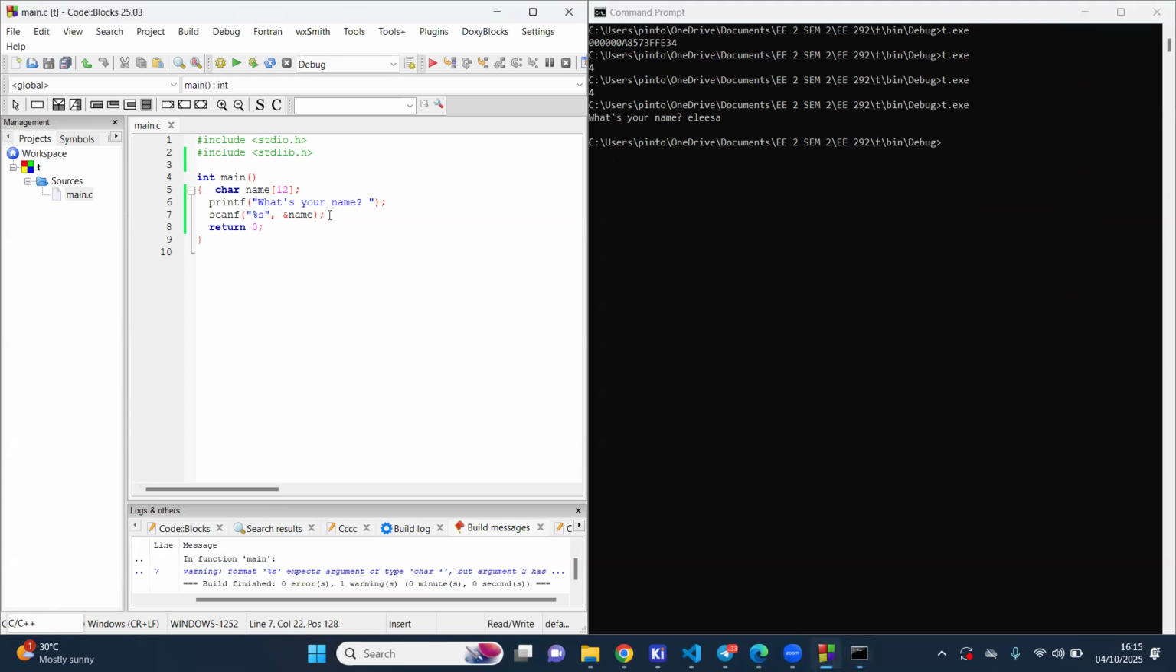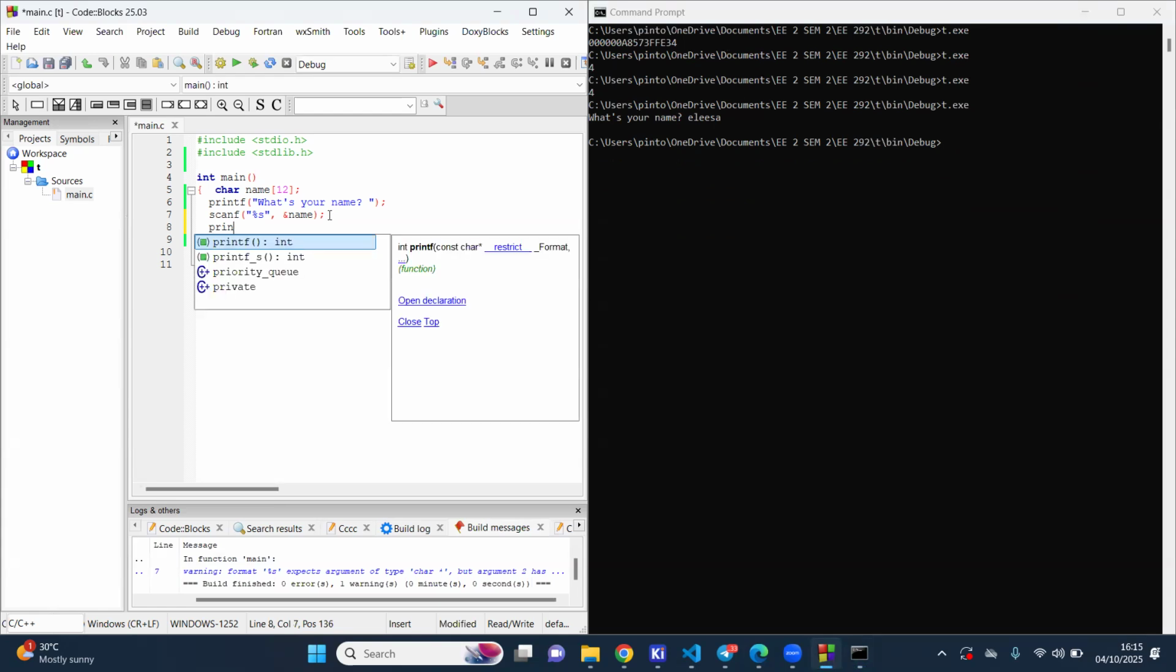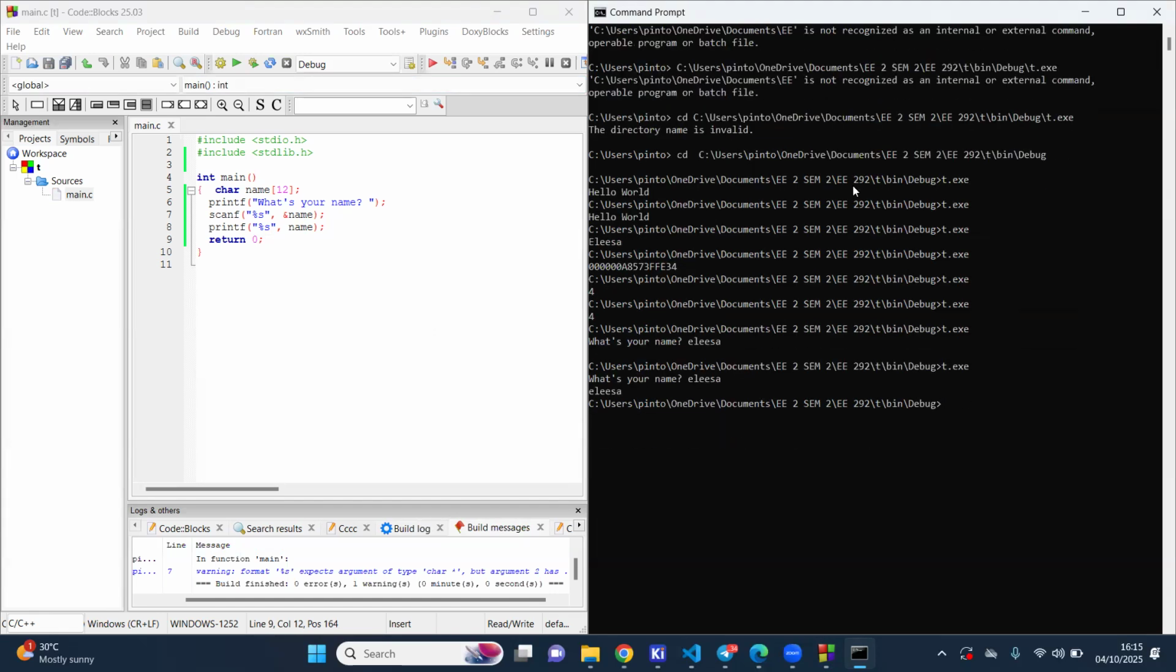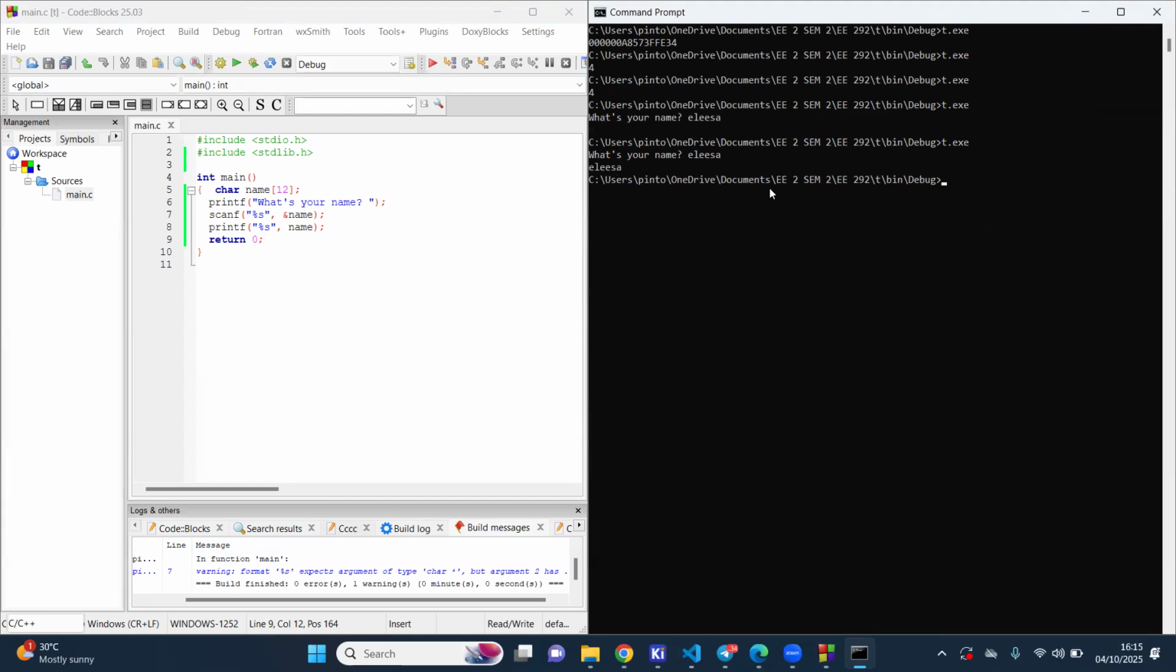I should have added a printf, so let me add a printf here. That will print name so that you can see it. Your control string will be the percent s, comma name. Good. So you compile and then you run the machine code here. Elisa, and then it prints Elisa from here.